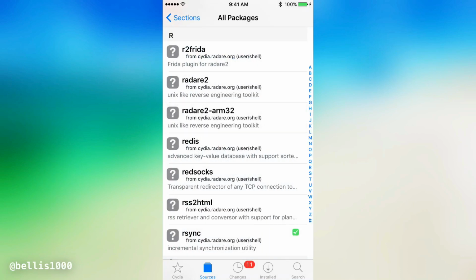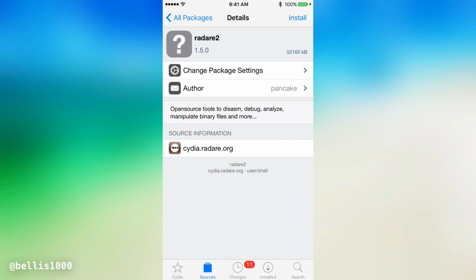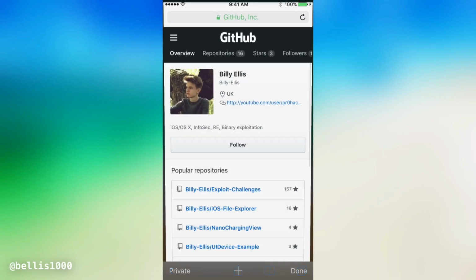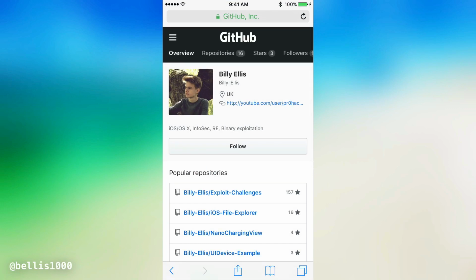However, for 64-bit devices, this version here is meant to work, the one that just says Radare2, but it doesn't on iOS 10. So if you're on iOS 10, like I am right now, you're going to need to use this alternate method of installation. So to do that, we're going to go inside of Mobile Safari. You want to go to my GitHub page right here. I'll leave a link to this in the description as well.